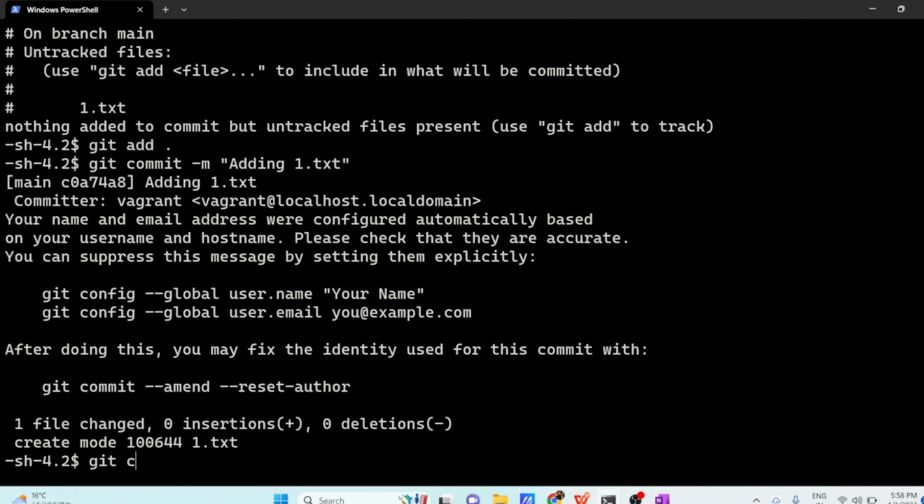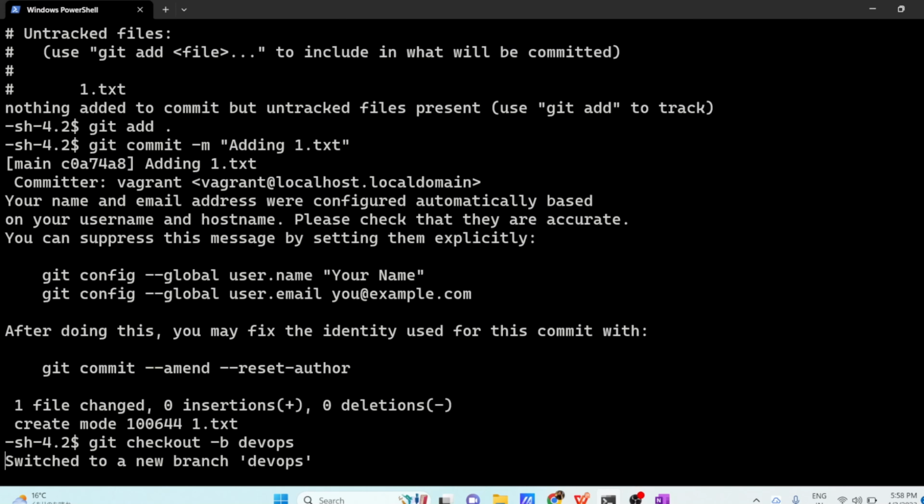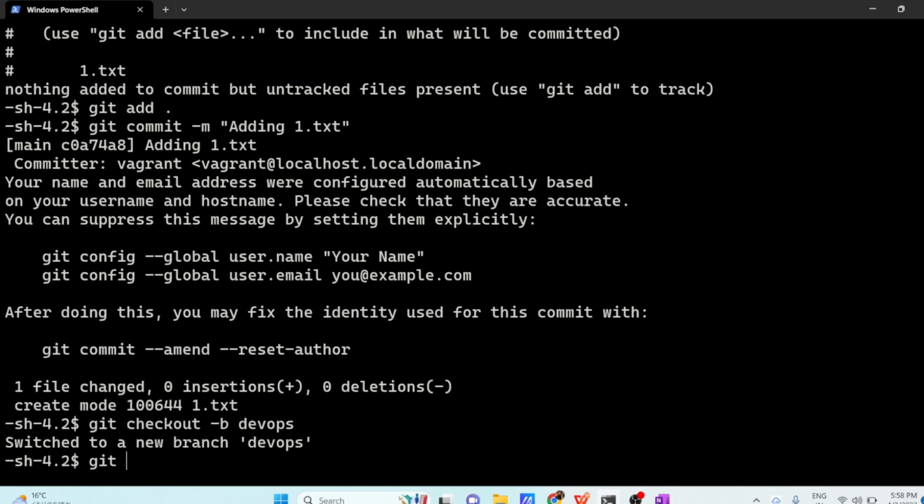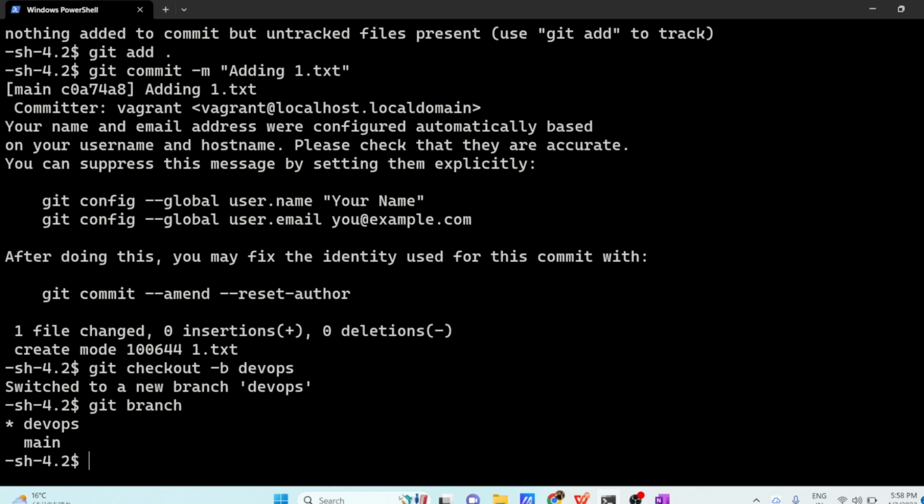How to create a new branch? Git checkout hyphen b and then the branch name, for example, DevOps. Checkout means I want to switch to the DevOps branch, and hyphen b DevOps means create a new branch called DevOps and switch to that particular branch. Hit enter. Now, if you run the git branch command, you will see that currently you are in the DevOps branch. It is marked with the asterisk, right?